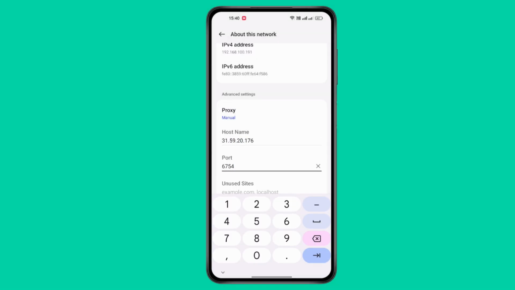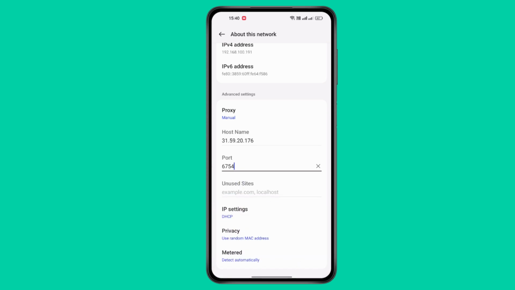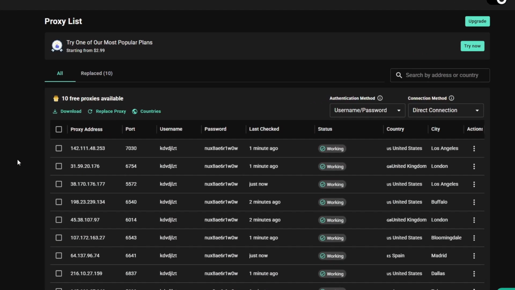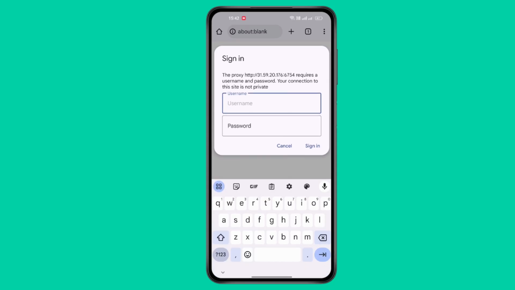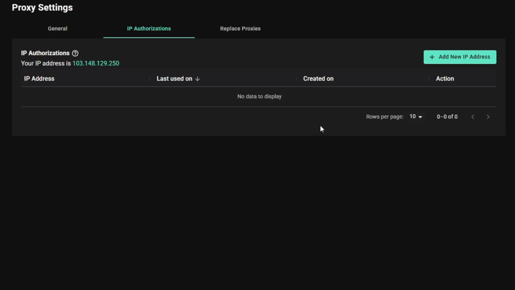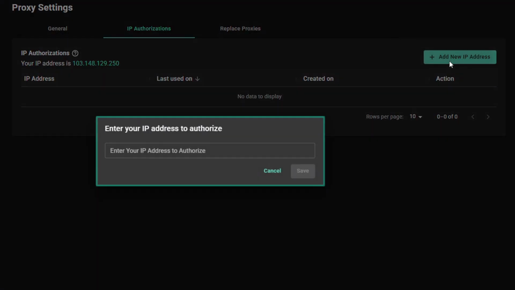Some phones also let you bypass proxies for selected websites. This is optional. Next, open your WebShare dashboard. Select your authentication method, username/password or IP authentication. If using username/password, enter your login details in the browser when prompted. If using IP authentication, whitelist your Android IP so you won't need to log in manually.